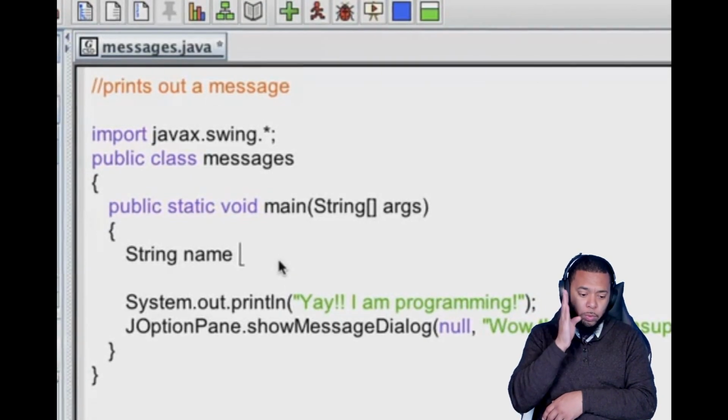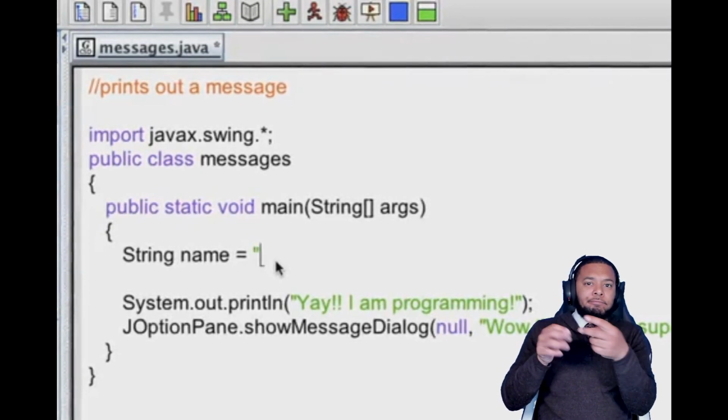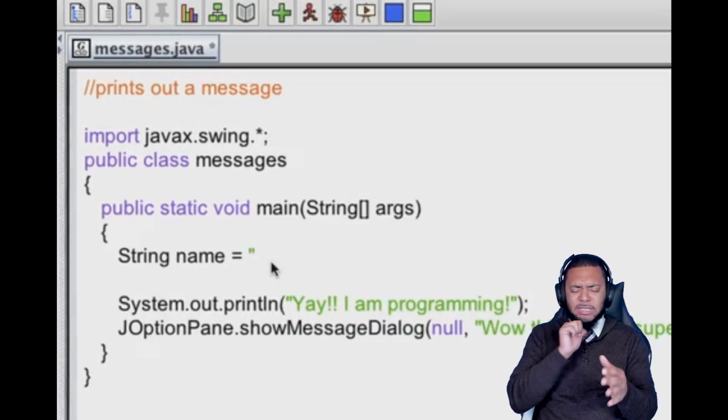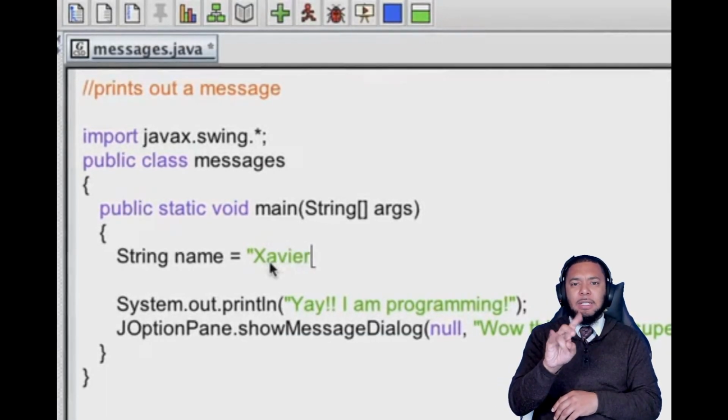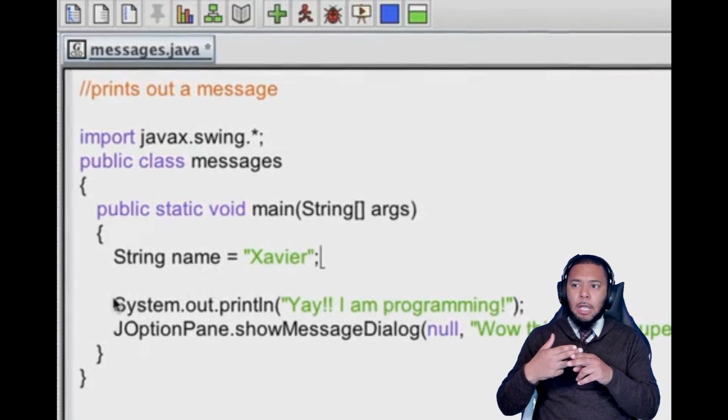And then I can even set that equal, or I can assign a value to it. So I'll say string name equals hello. Oh, that's not a good name. Let's do Xavier. There. Now name has a value.